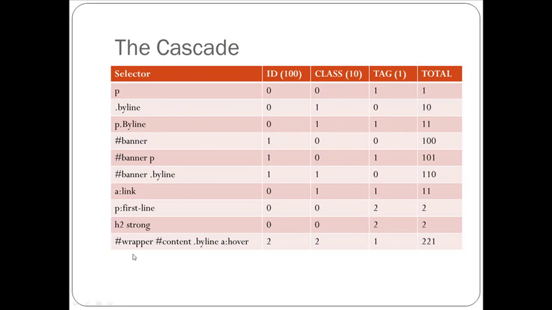In the case of this bottom one here, it's a little bit more complex. Pound wrapper, pound content, dot byline, a, colon hover. We haven't talked about the pseudo classes for anchor tags yet, but this is a pseudo class, the colon hover, done similar to the pseudo elements that we looked at for text, such as the first line and the first letter. But let's take a look at how this reads.